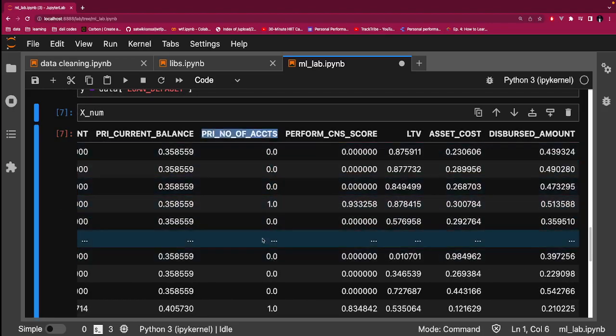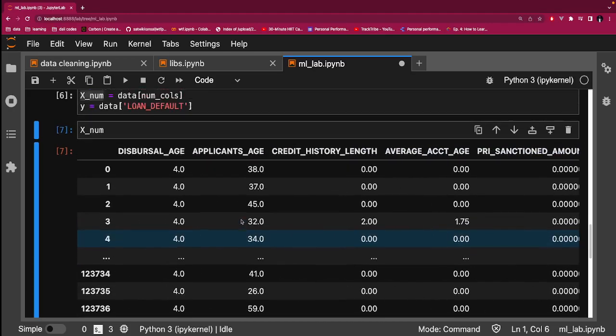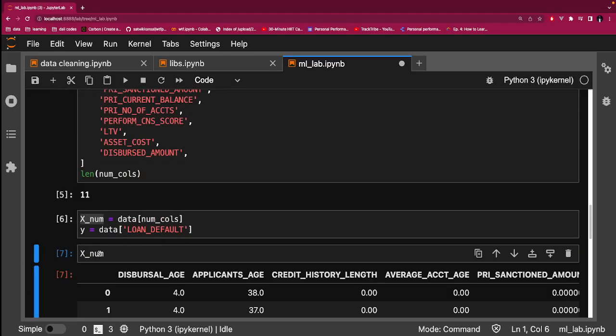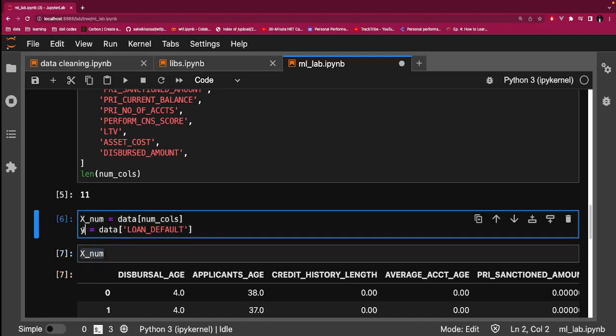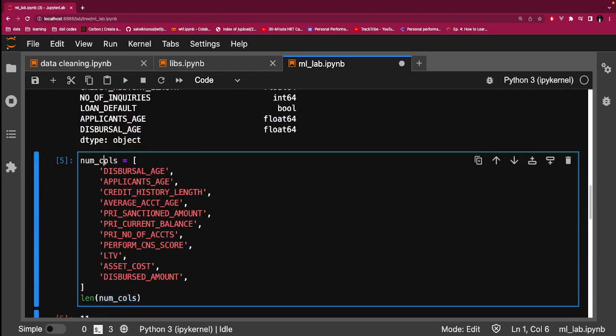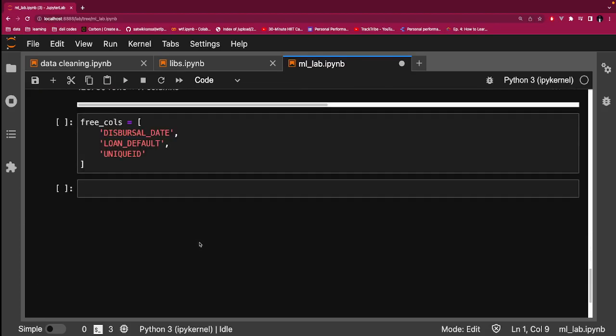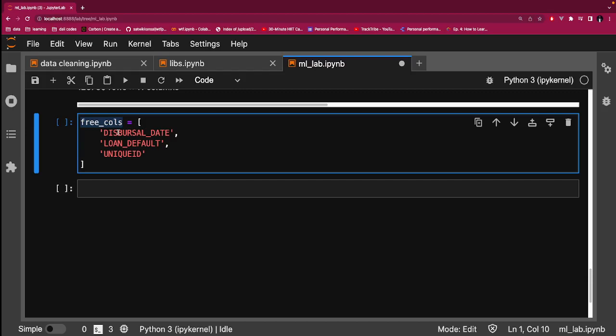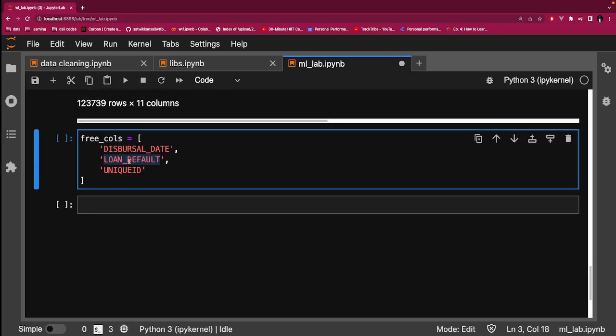Also primary number of accounts is numerical because there are so many categories in it, so I left it as numerical. And then the Y, or the output variable, is the loan default. Now we need the categorical columns because we've made the numerical columns. The free columns are columns that I could not categorize as categorical or numerical, like the date, the loan default because this is the output variable, and the unique ID.